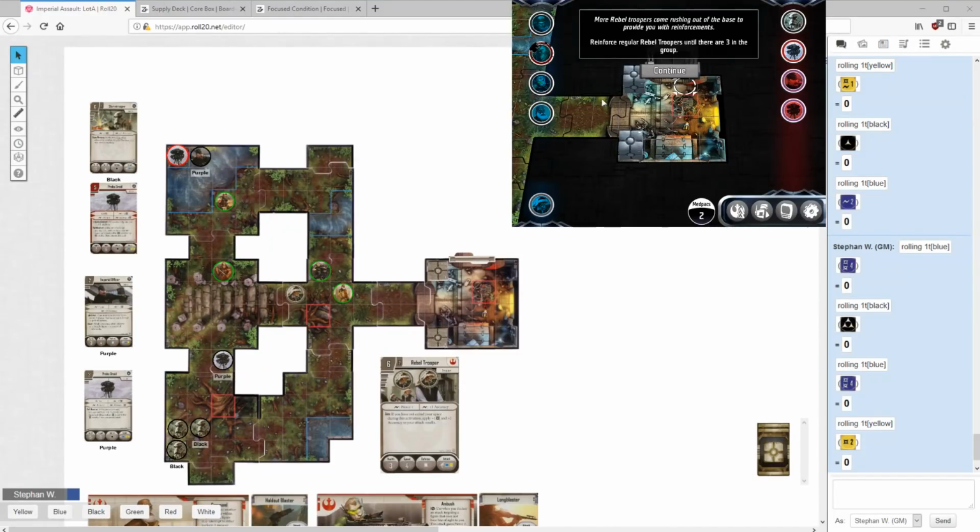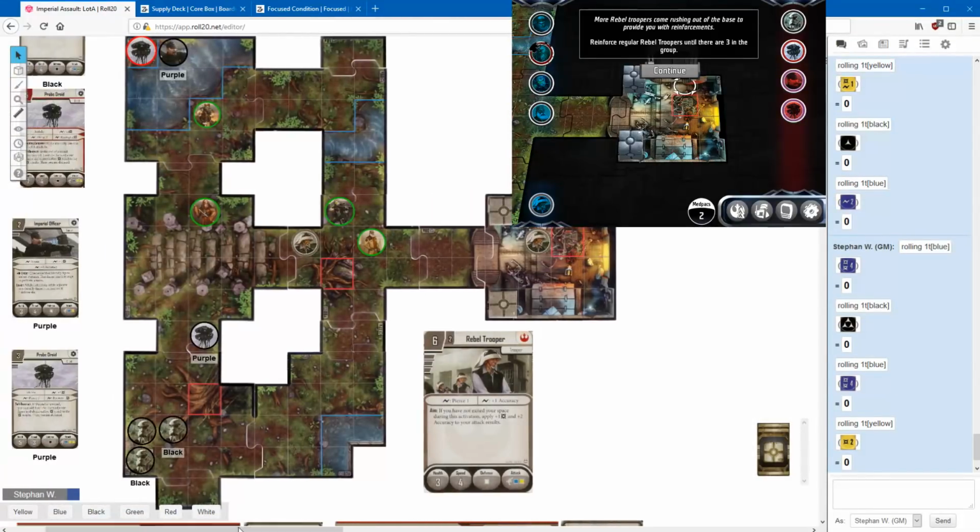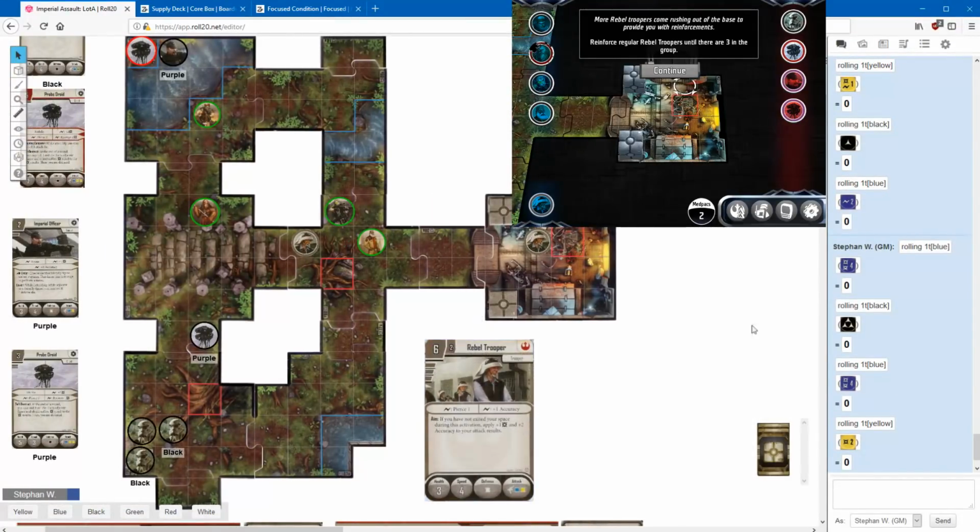Reinforce regular rebel troopers until there are 3 in the group, which means I get to put 1 here, put 1 here. They don't get actually additional movement points now, which is bad because they are also out of the fight quite long, but at least I have more bodies on the table.